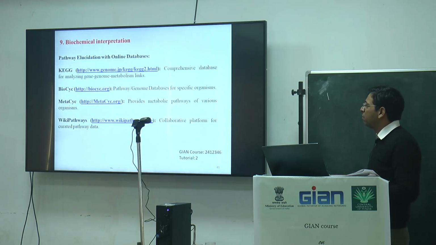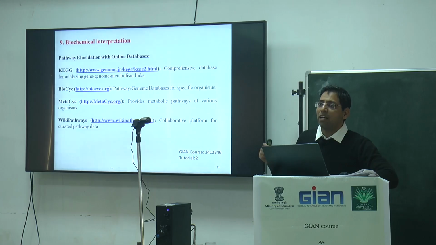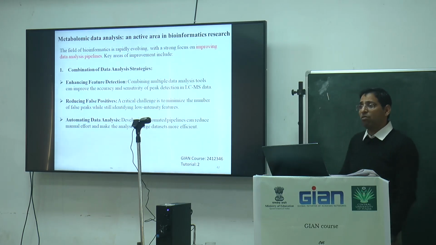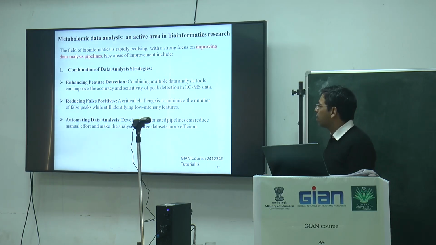Biochemical interpretation is pathway elucidation with online databases, such as KEGG, BioCyc, MetaCyc, and WikiPathways, which we mentioned previously in targeted metabolomics. You can use the same ones for biochemical interpretation here also. Now, this is an active area of bioinformatics research also.